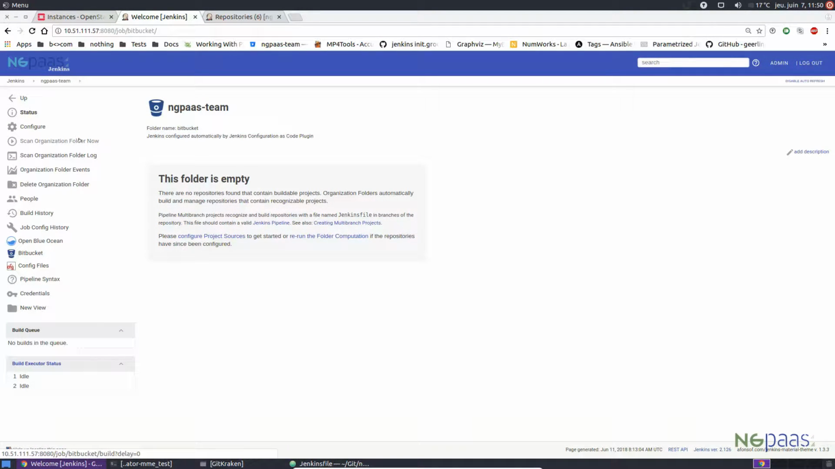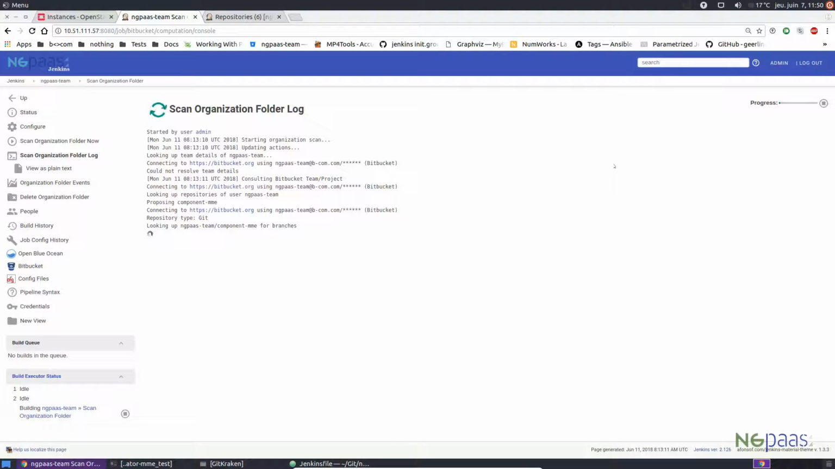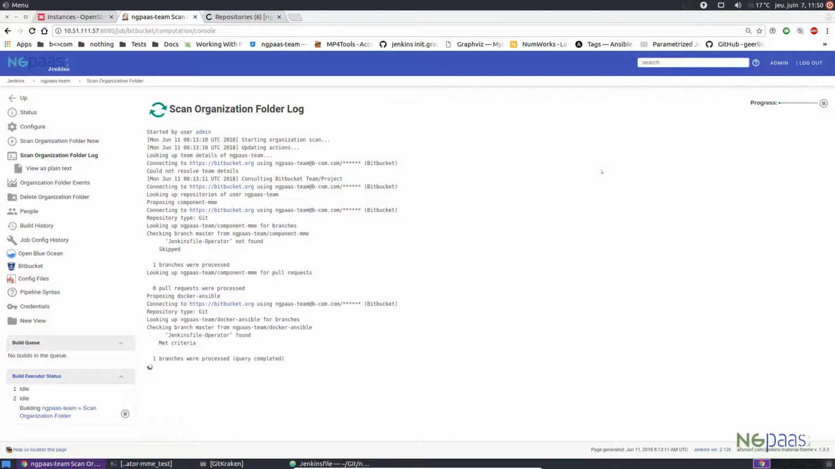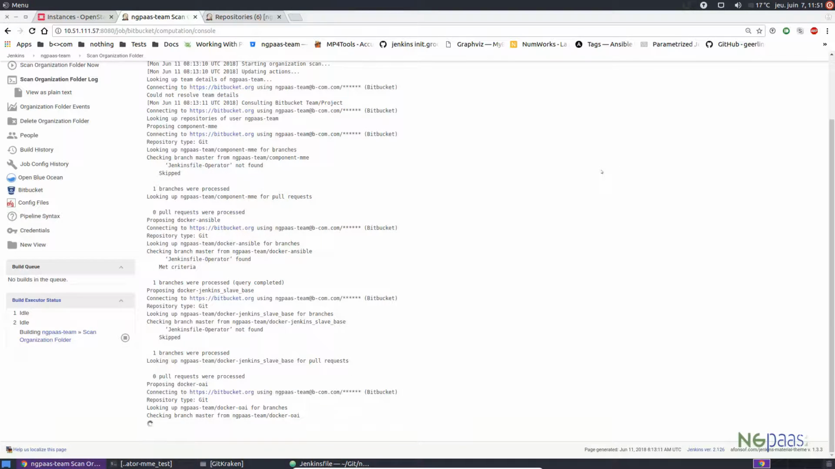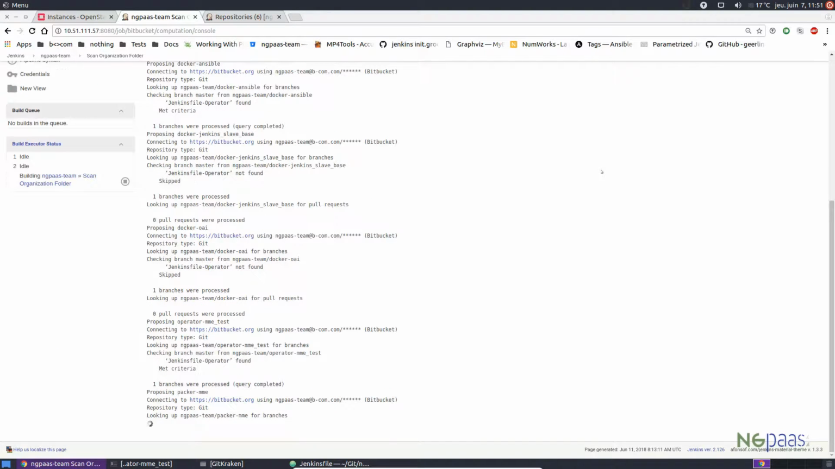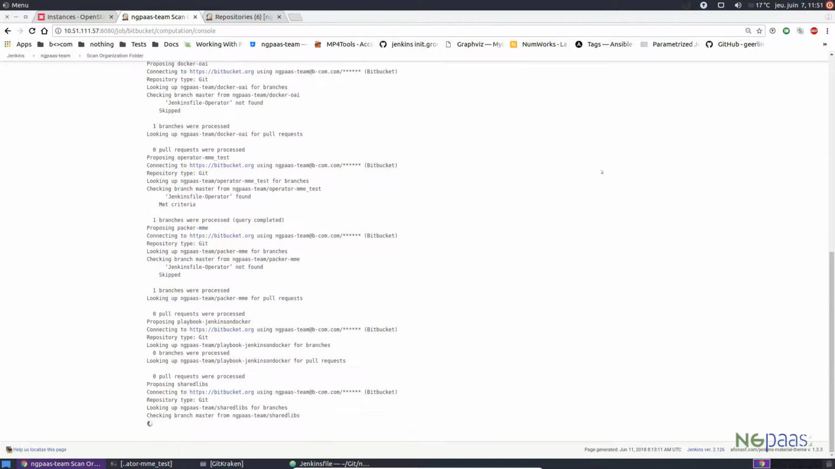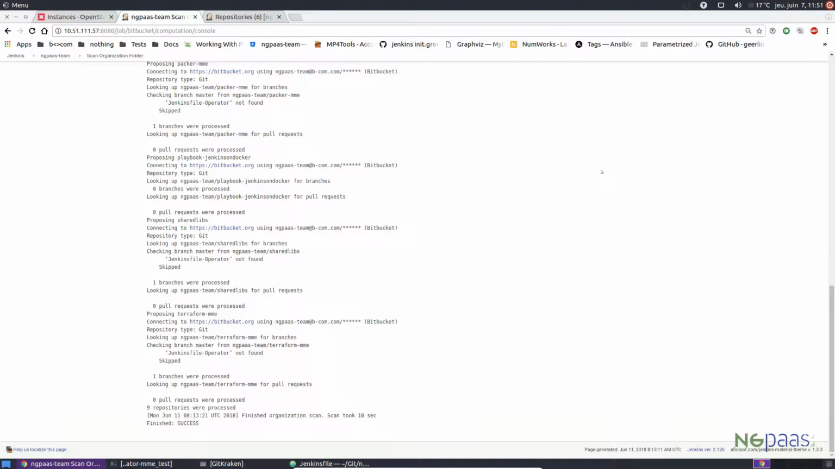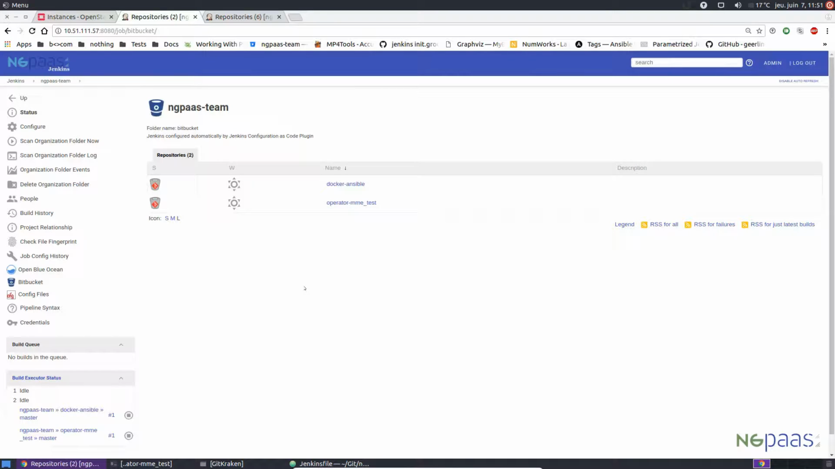First, we will scan the Git repositories for operator pipelines. Jenkins has found the two pipelines concerning the operator and will launch the different jobs.